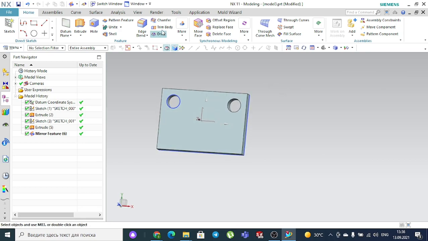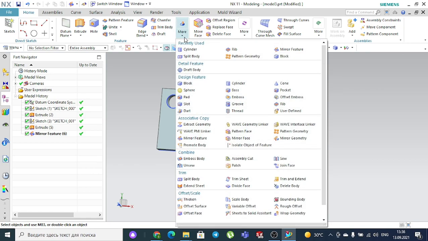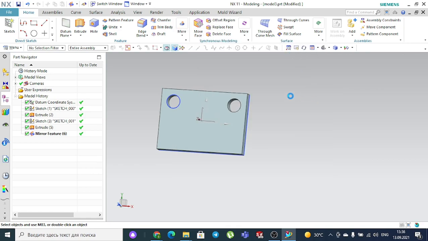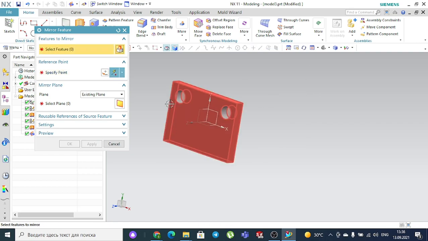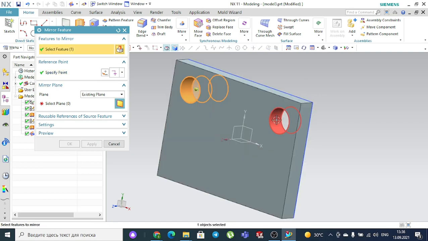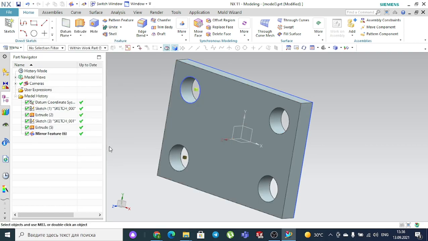The same way we can mirror around the other plane. So Mirror Feature, select the hole here and the second hole, and here specify the plane, this plane. So press OK.